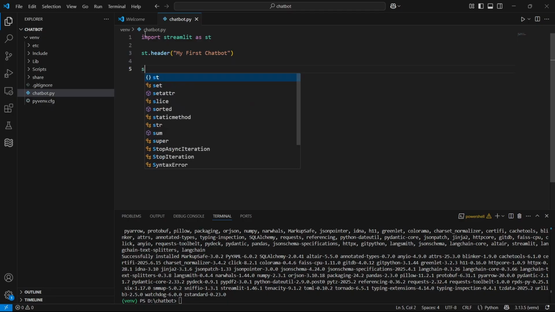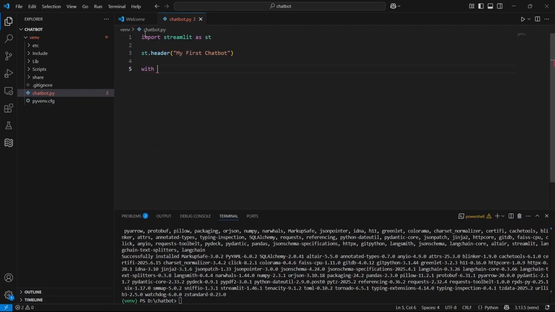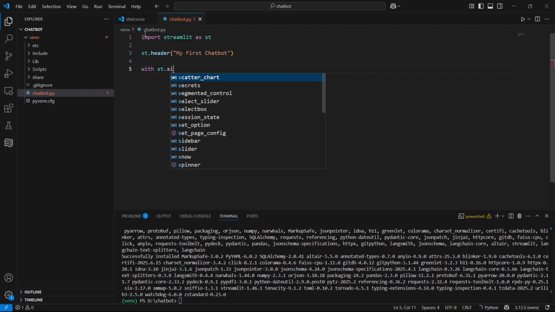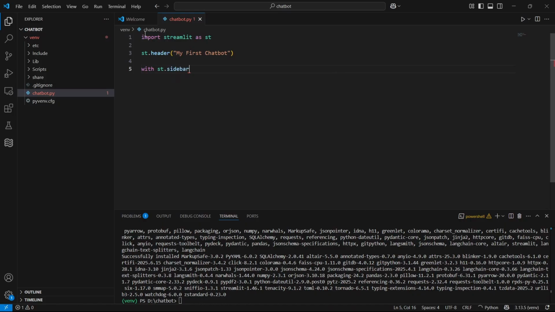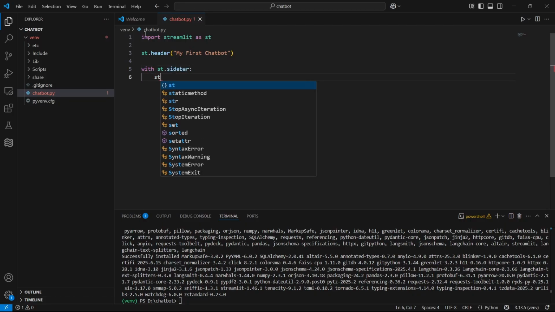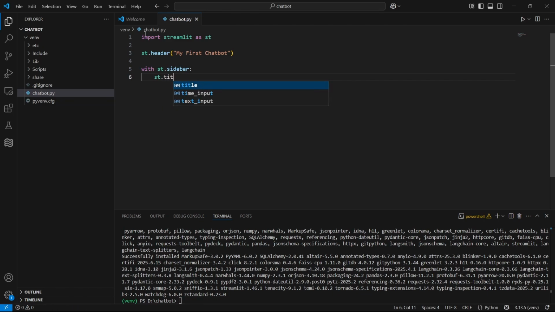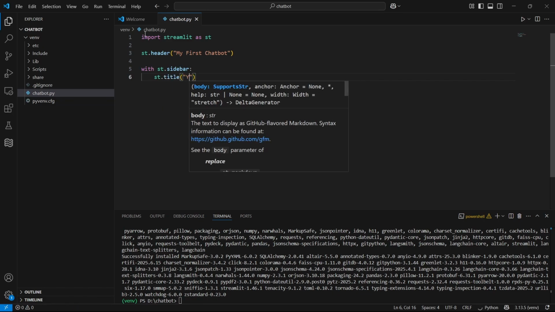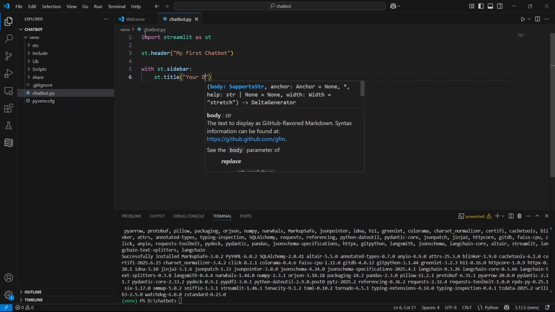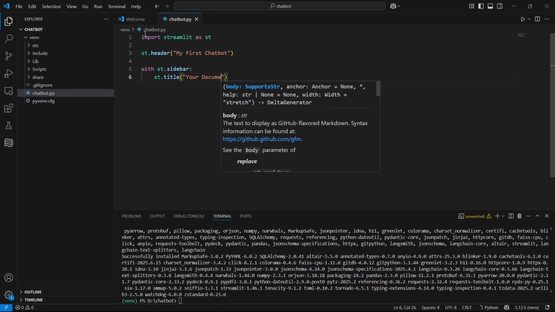Then let's upload the file. So I will write st.sidebar. Streamlit also provides a sidebar. Then set the title, st.title. I will pass your document title. Document, spelling mistake, document, yes.